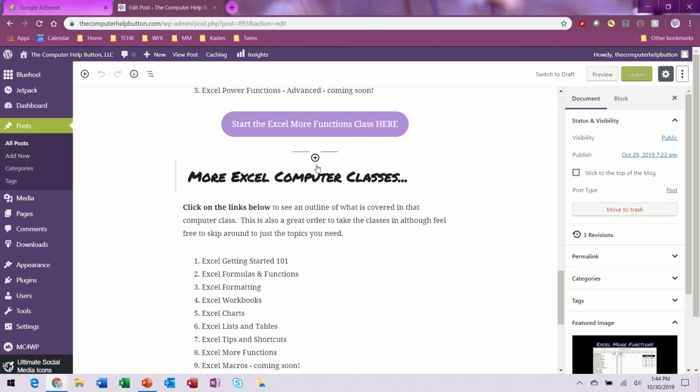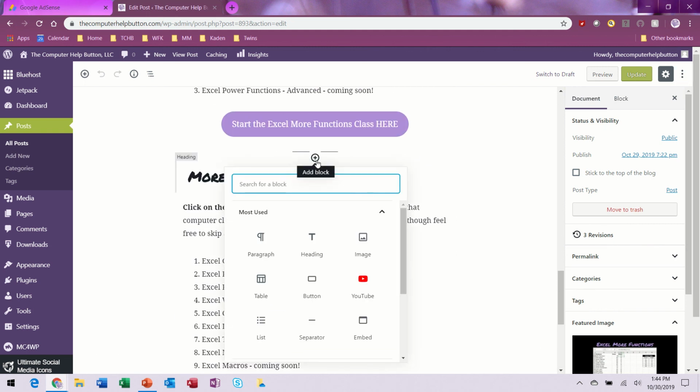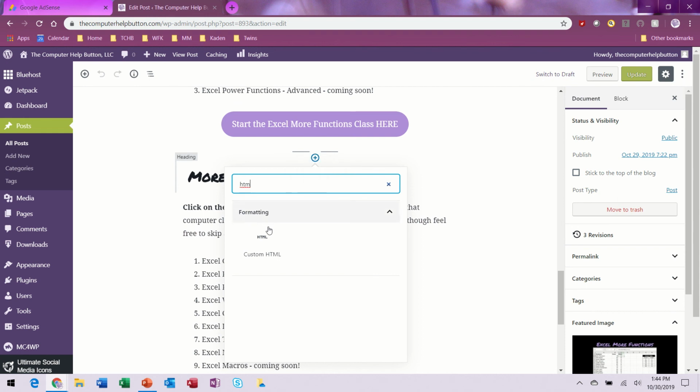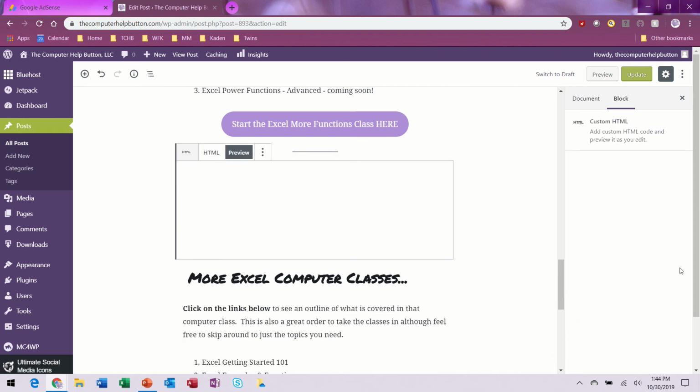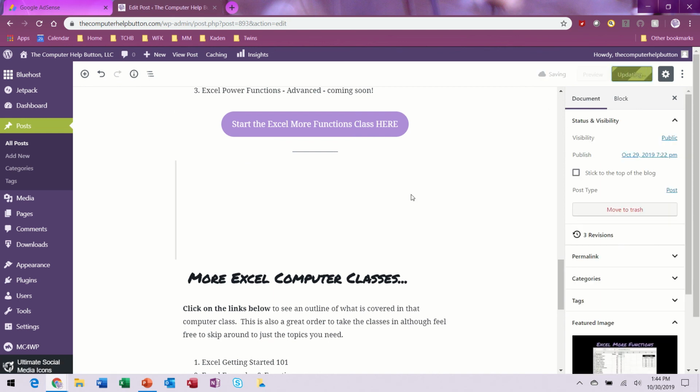All right, so I think I'm going to stick an ad right in here. And so I want an HTML code, and just Control V to paste that. Let's preview that, see what that's going to look like. Again, it'll take a while. So let's just update that. Okay, saving. All right, I think we're good.